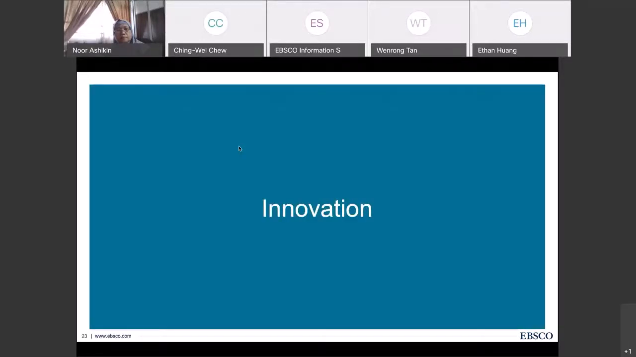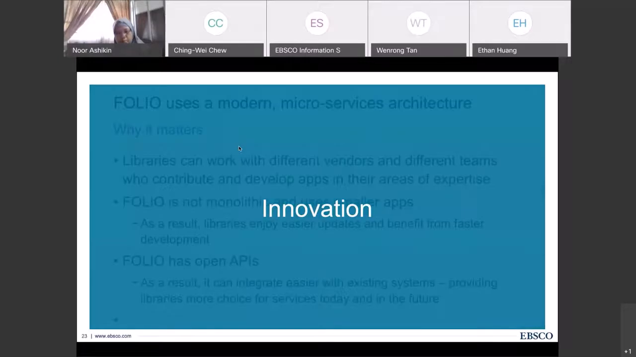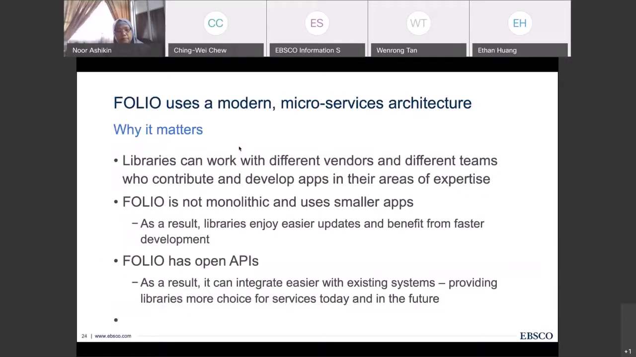When it comes to the technology side and innovation, Folio uses a modern microservice architecture, which means a library can work with different vendors and different teams to develop applications in their areas of expertise. Folio is not monolithic and uses smaller apps. As a result, libraries can enjoy faster, easier updates, easier maintenance, and faster development from these developers. Folio has open APIs, which means you can integrate easily with any existing system, providing the library more choice and better service for today and for the future.